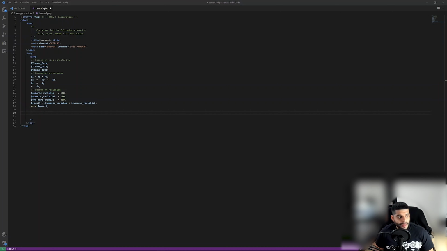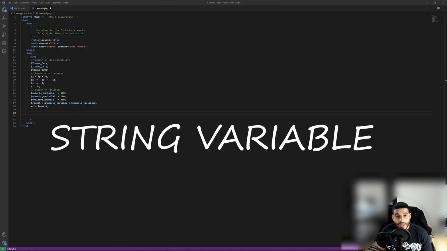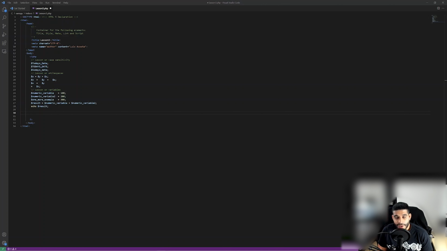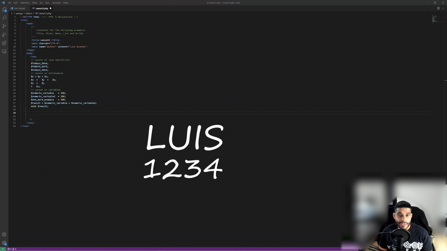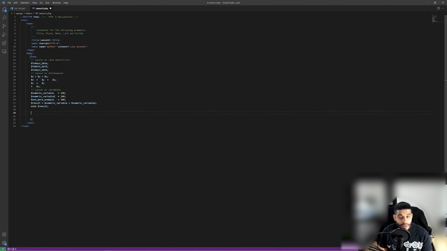Now that we've spoken about numeric variables and different ways in which we can name those variables and what's legal and what's illegal, let's jump into strings and how we can save strings in variables. So what are strings? A string is just a bunch of characters put together. So for example, when we think of my name, Lewis, Lewis is a string of 4 characters. So you can replace my name with your name as you go ahead and code this up.